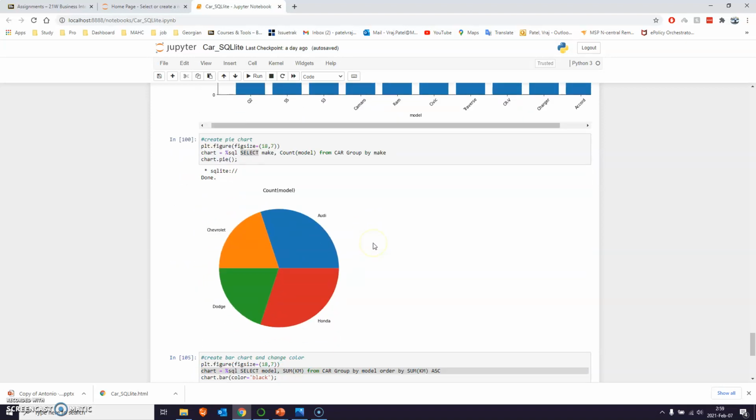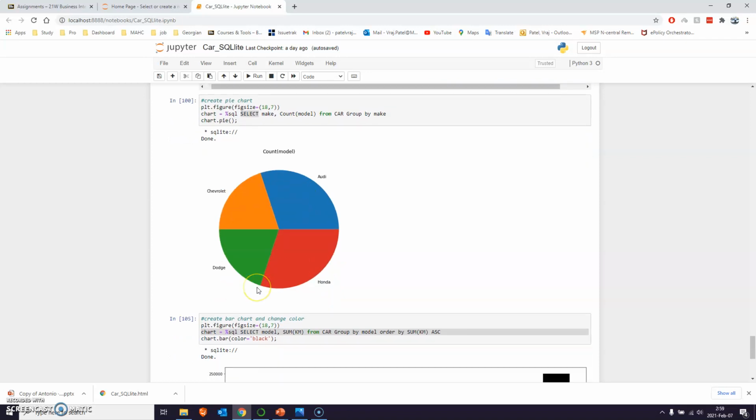Then this is the second one. The second one shows all the makes with the count of models that make has. Audi has four cars in our inventory, so it's the biggest one. This is a pie chart, so this is the biggest pie up there. Then Honda has three cars, one less than Audi, so it's a little smaller. We have only four makes in our inventory, and that's why it's showing four different makes with a count of cars. Chevrolet has two, Dodge has two, Honda three, and Audi four.